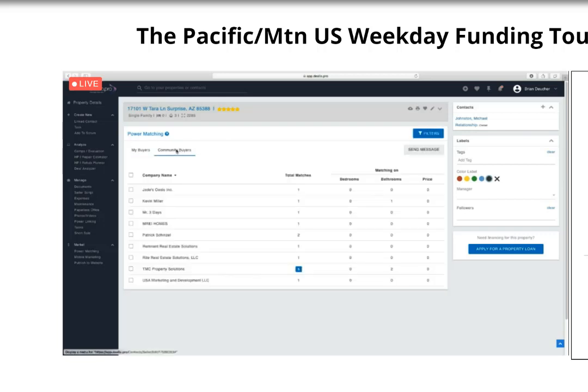And it's going to say, all right, well, here's all the different companies. And they, Jade's Oasis, and Kevin Miller, and Mr. 3 Days, and MER High. Some of these are the same people because they're buying multiple properties in the same area.